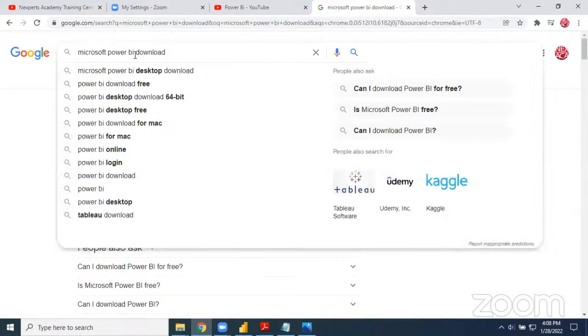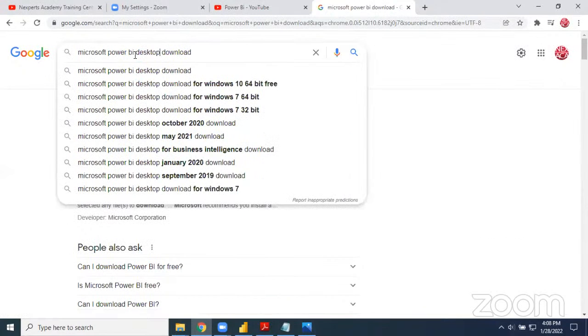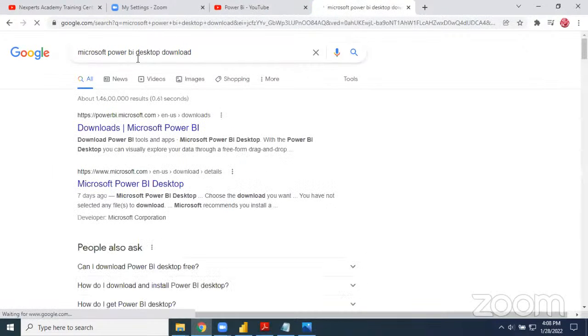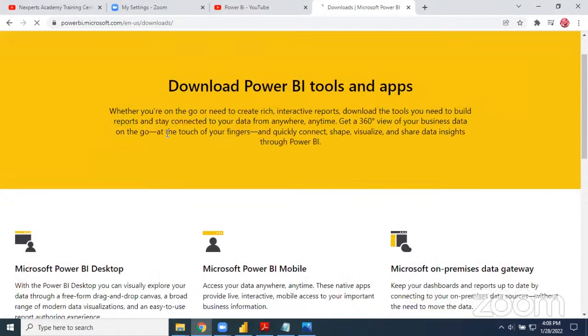Here, please do write desktop. You will have this suggestion. Click on it, and from here you can download Power BI Desktop. It's very easy to download and install.